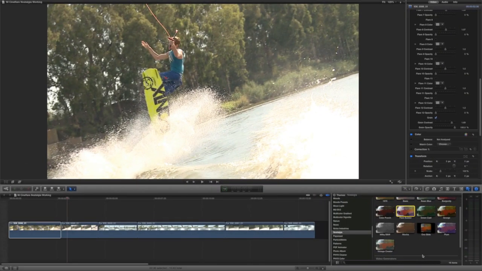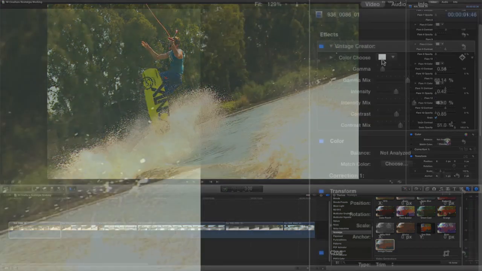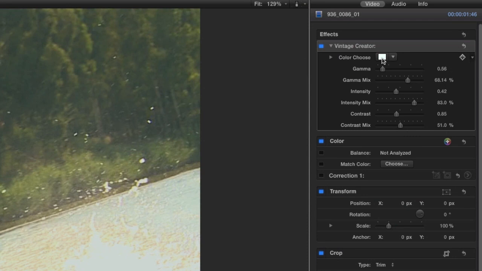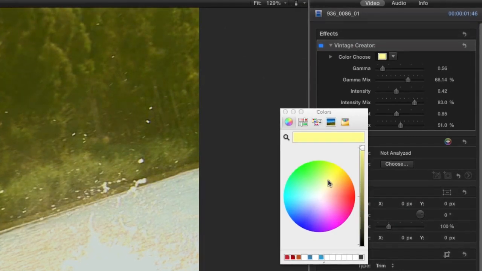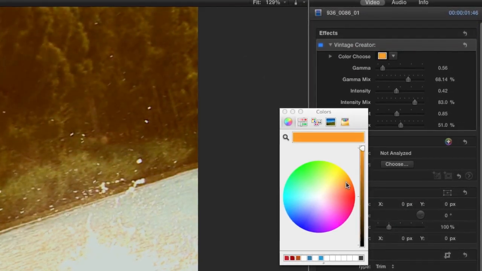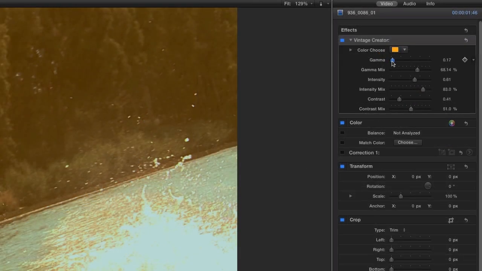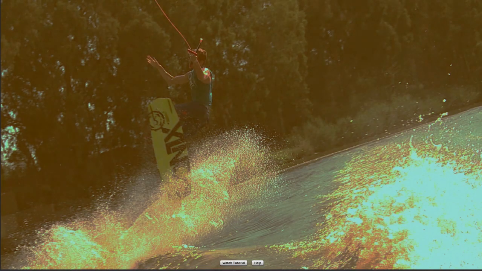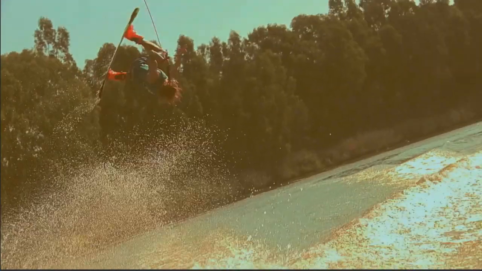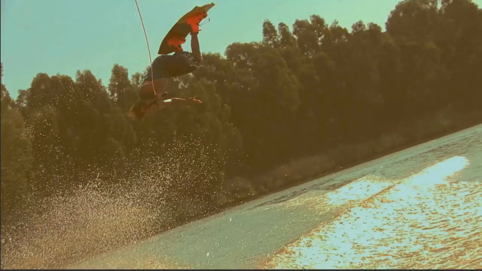I'll drop the Vintage Creator effect on the next clip. This allows you to design your own look. You pick what color cast you'd like to add, and then adjust its intensity. Then adjust the gamma and contrast as before. With any of these effects, it's all up to you and the look you're seeking for your footage.